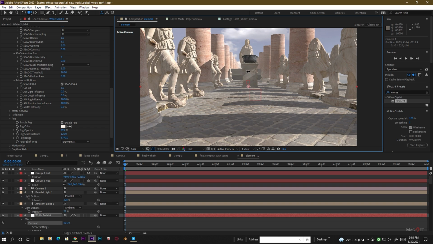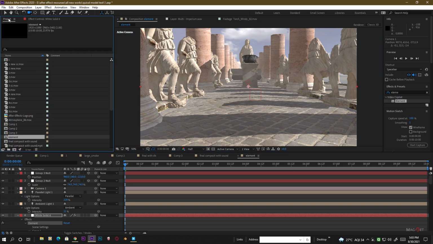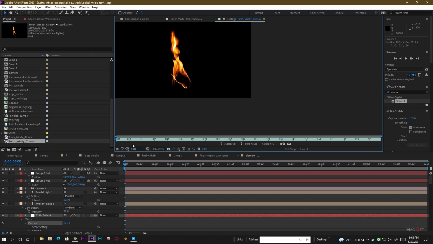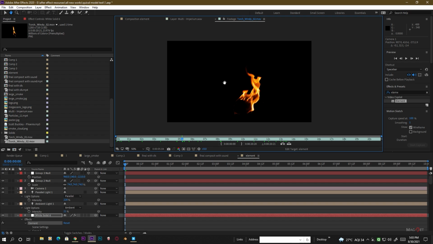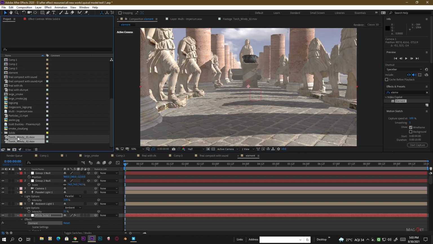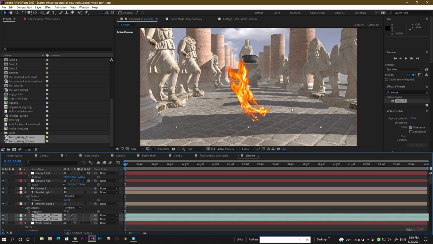So now we put some fire on this pot. So for this I'm going to use the Action Essentials pack from VIDEOCOPILOT. So here is the fire element that I use. Okay, and I use these two fire elements. So first we drag those fire elements to our scene here, just like this.